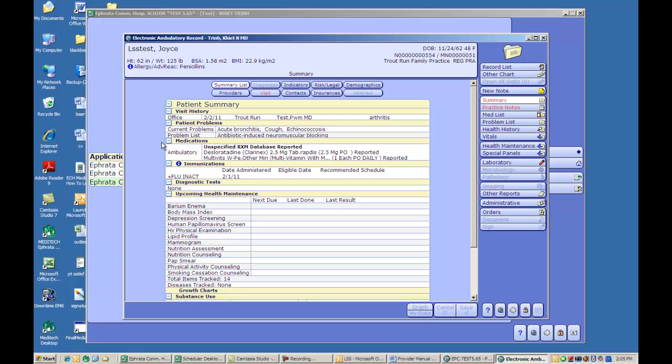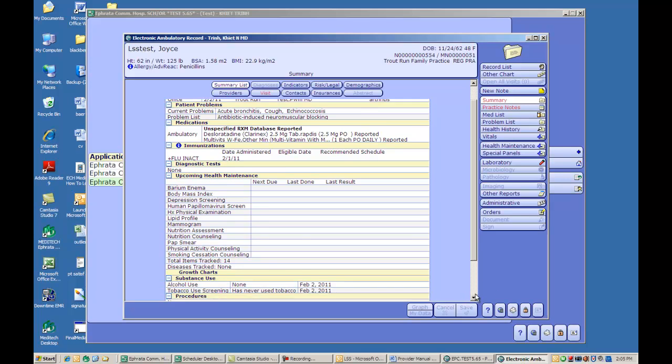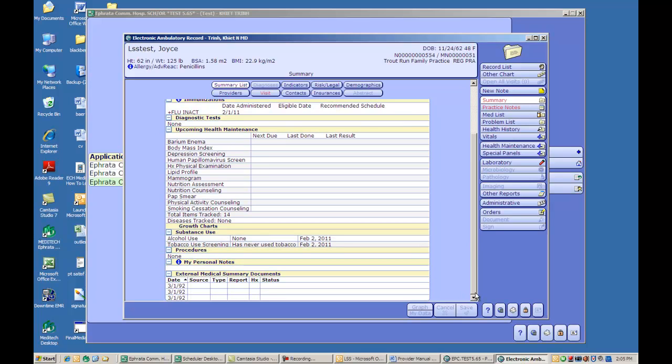You can do a quick review of your medications, of any immunizations that may have been administered or that were due, any results of diagnostic tests, and any upcoming health maintenance that's needed. For a pediatric patient, you would be able to see your growth chart. Any questions about substance abuse, alcohol, tobacco will be seen there. Any procedures that may have been done.